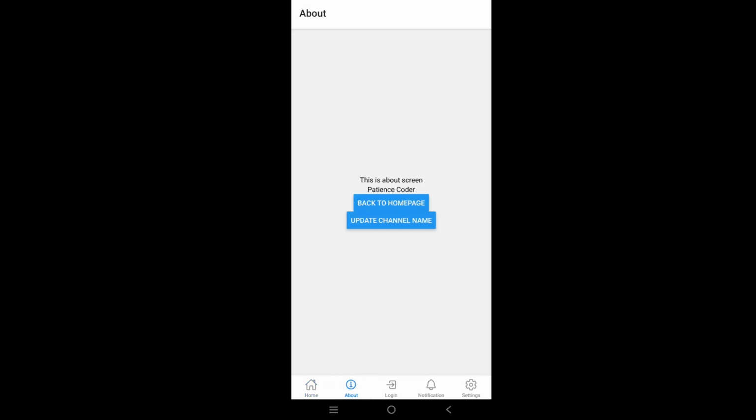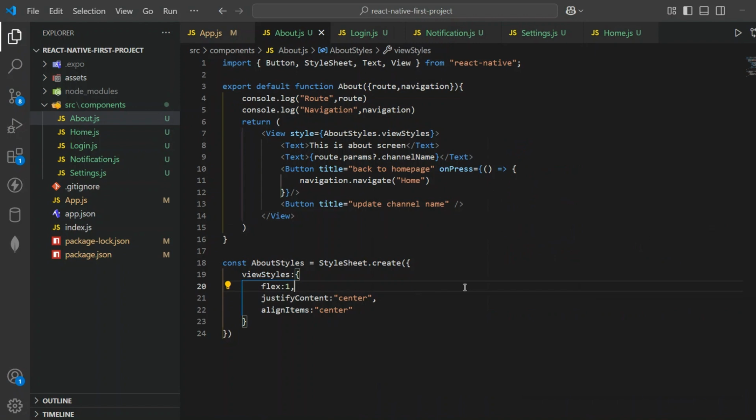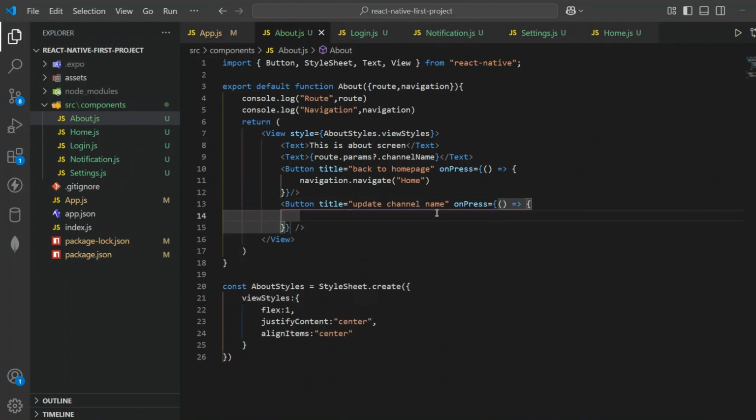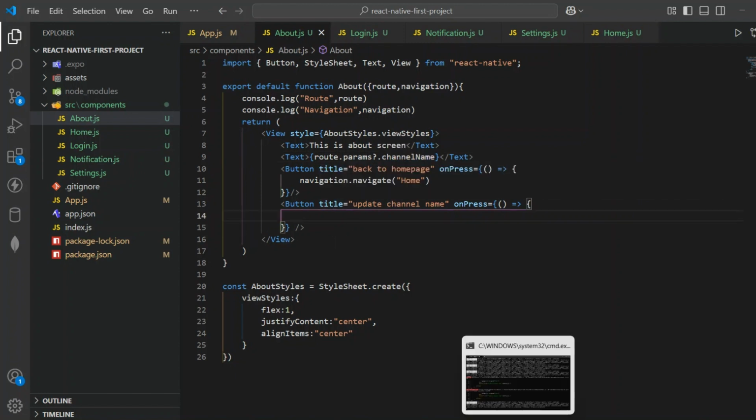So now let's add functionality for this update channel name button. When user clicks on this update channel name button, I want to replace this patients coded text. I want to modify that patients coded text. So let me show you the code. For this update channel name button, I'm going to add onPress, and here I'm going to pass an arrow function, and inside this, whenever user clicks on this update channel name button, I want to update this channel name value.